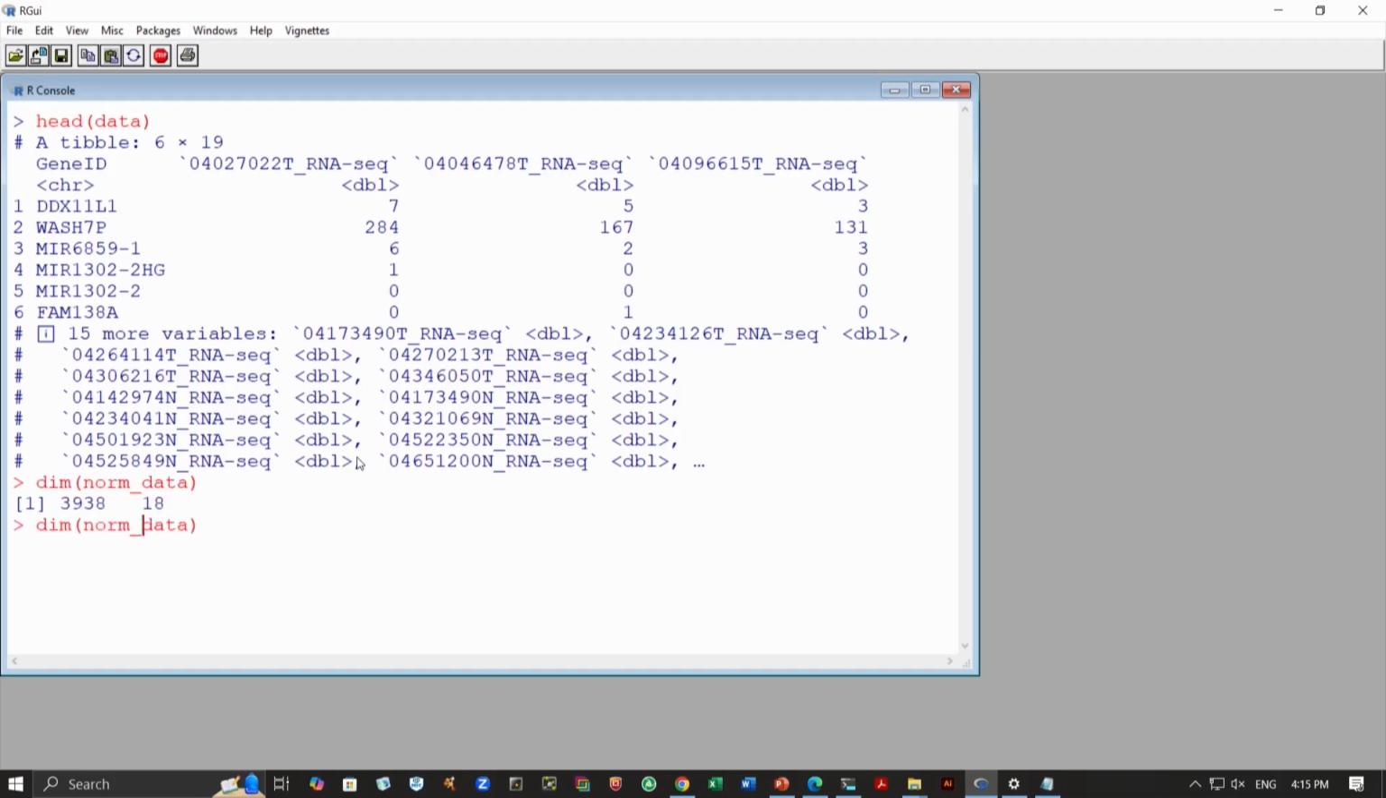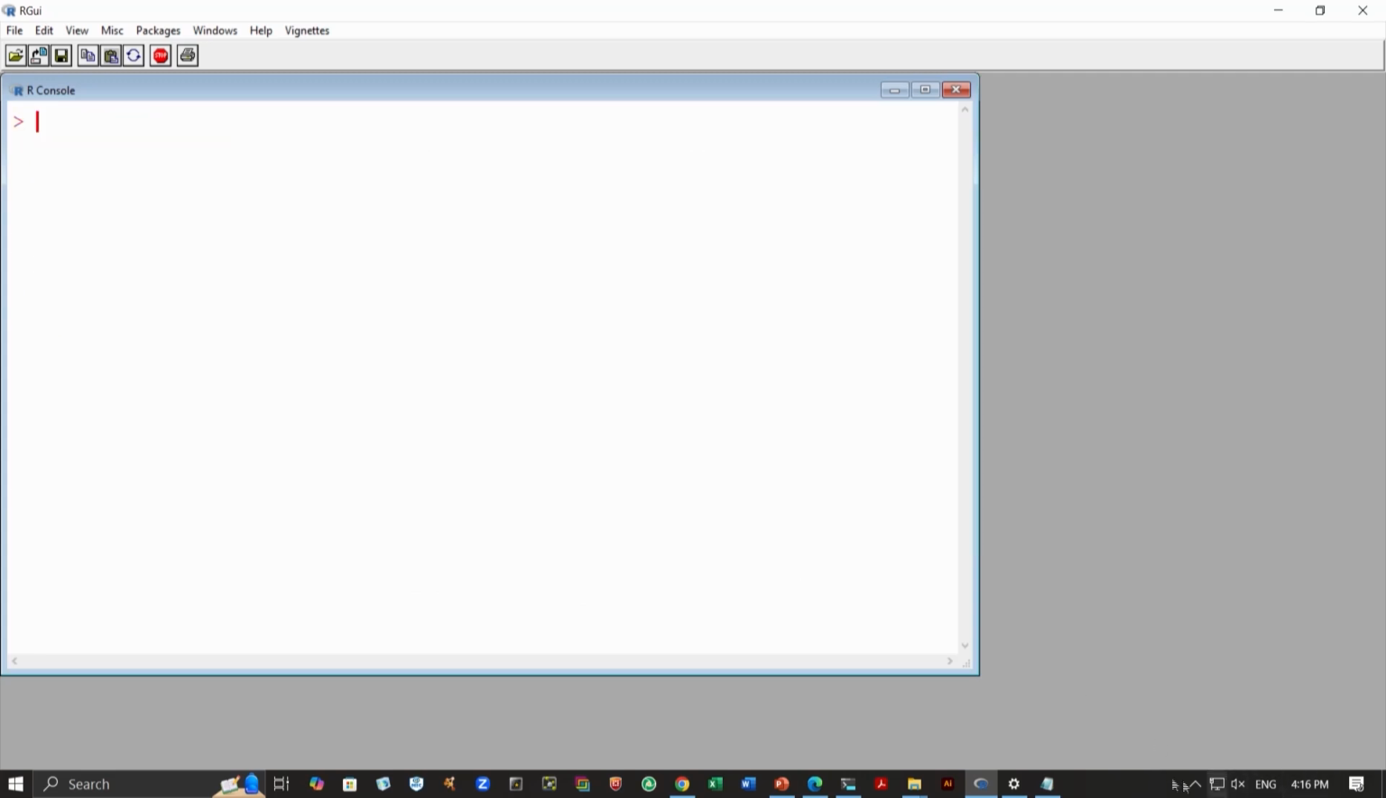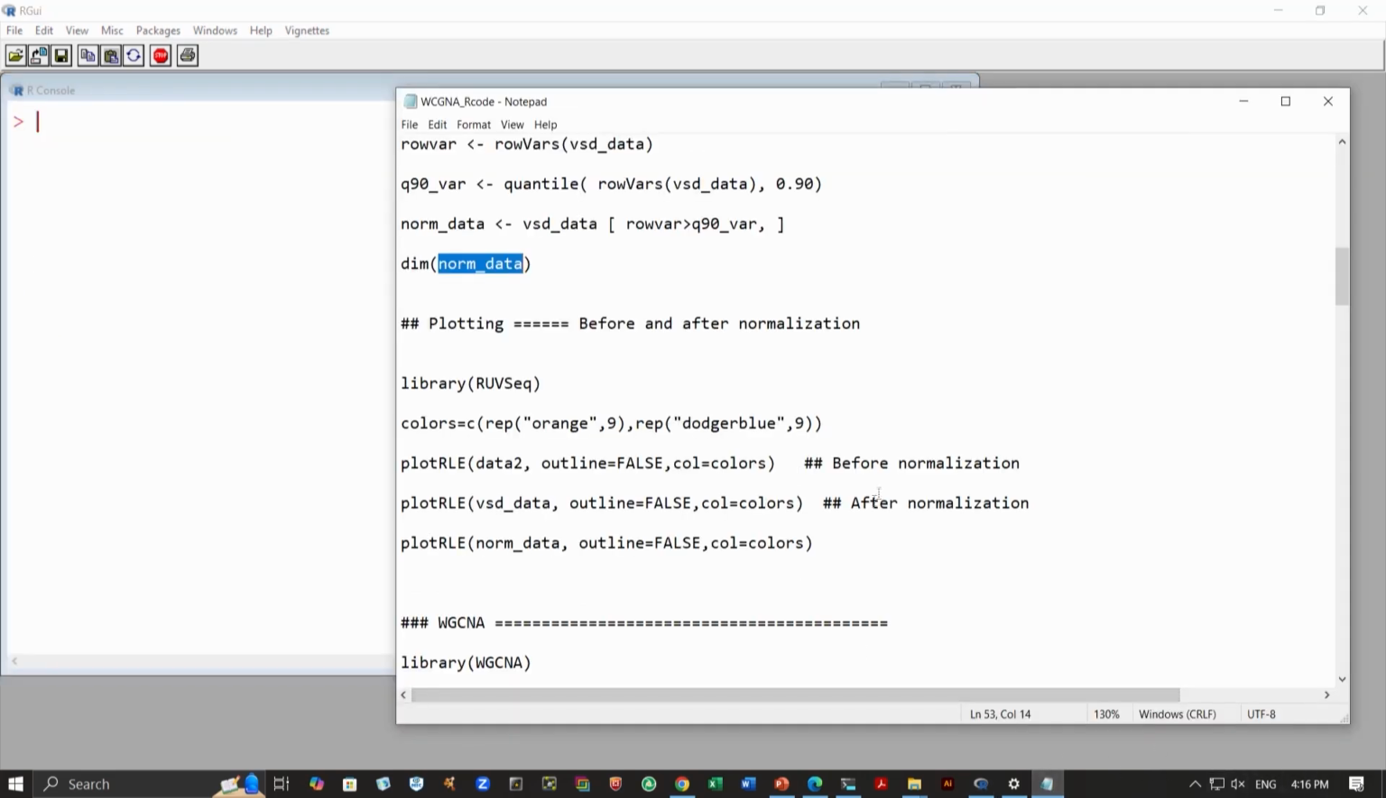What we can do is look at the dimension of the full data, where we have 39,000 genes. Here we have 3,900 genes, so you can see the row numbers. We have taken the top 10% genes according to their variance. So, we have done that.